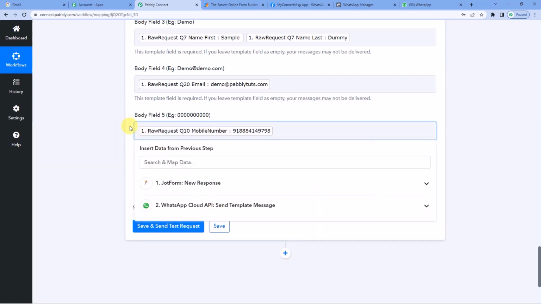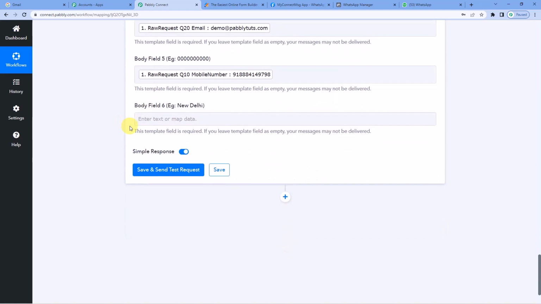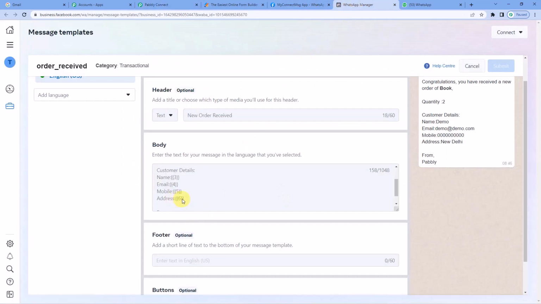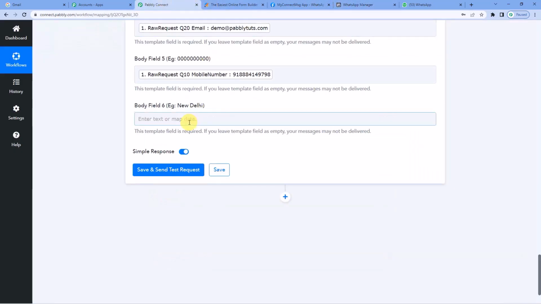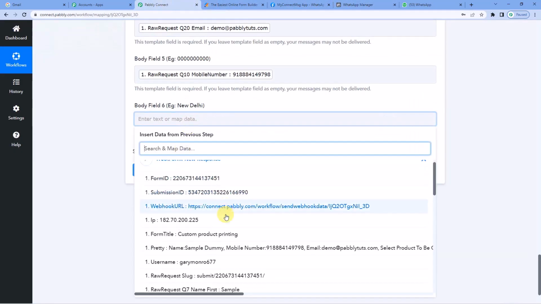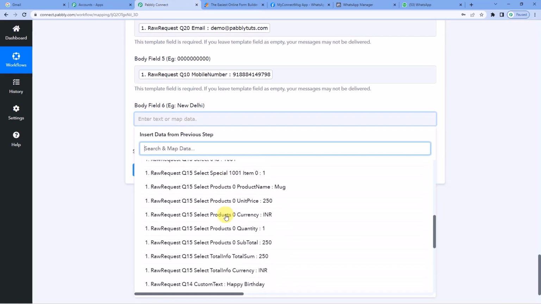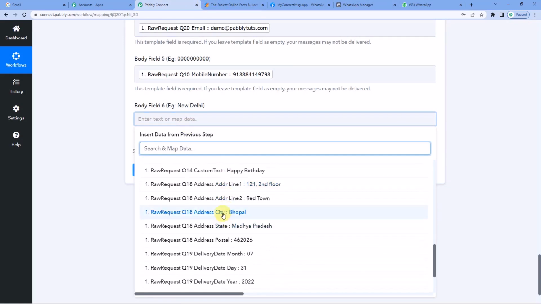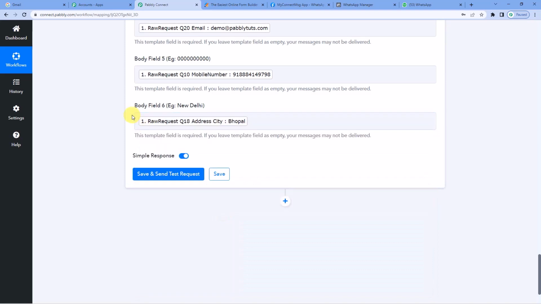We'll map it. And for the body field 6, it seems the city has to come, but let's check. Yes, the address has to come. So you can map the full address if you want. We will just go with city. Okay. Now let us save and send test request.